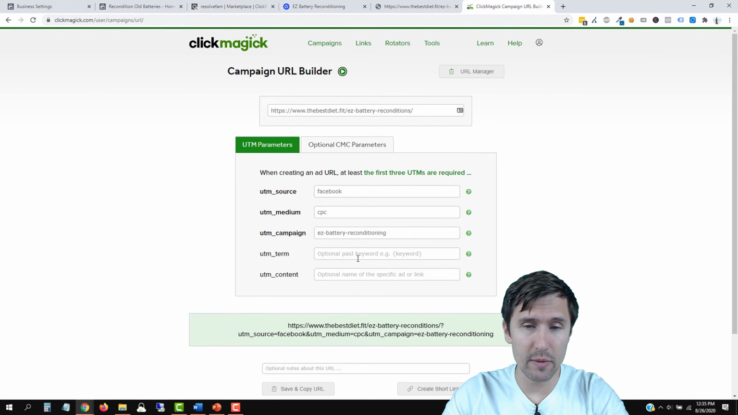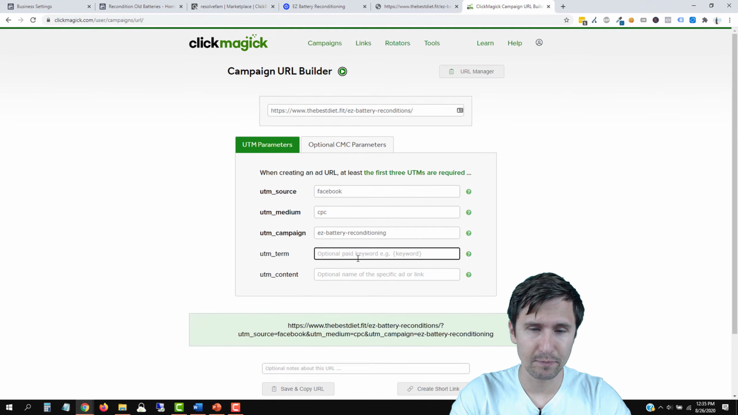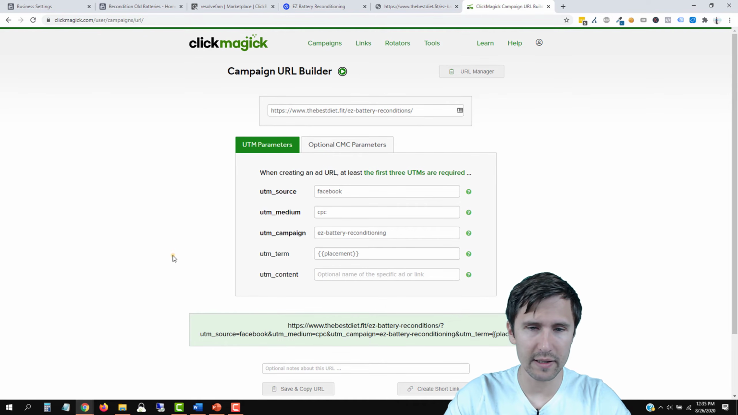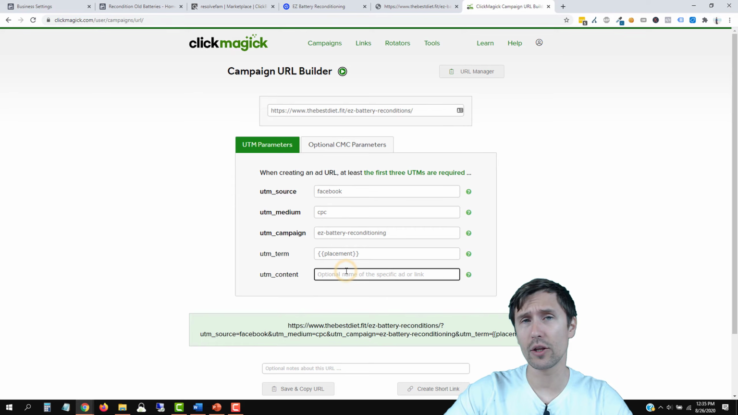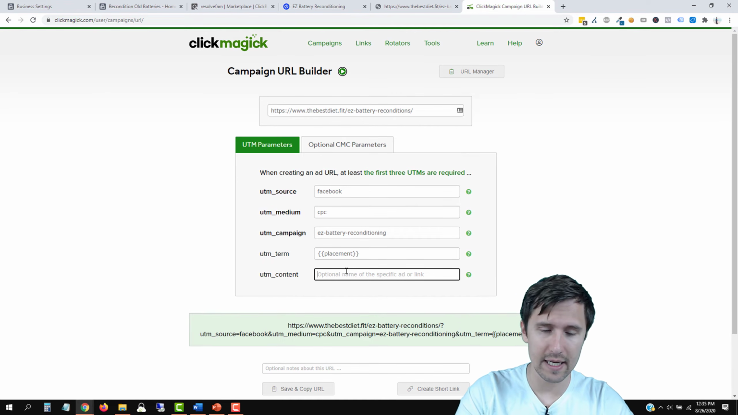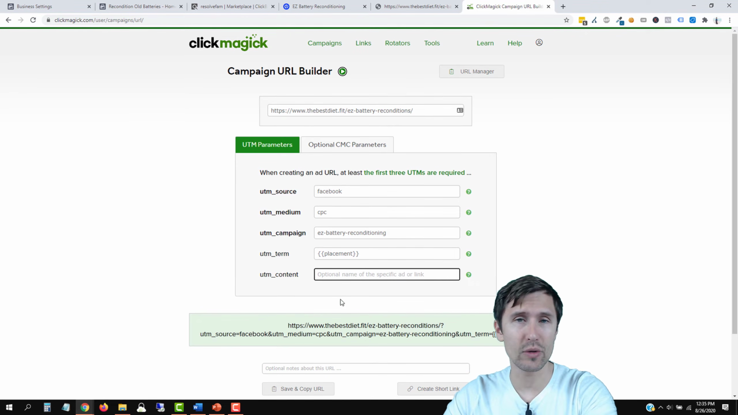So UTM term, you can say whatever you want here. For this one, I like to add the Facebook placement. So what we can do here is they have these tokens, which I will get into in a second. I'll get into that when we get there, but we'll just say placement here, and it's going to tell you where exactly. This token is going to be changed to show you exactly where this ad was placed in Facebook, because it's not always going to be in the same place. And then here we could say ad one, whatever. And this one we're going to change once we get to the actual ad.